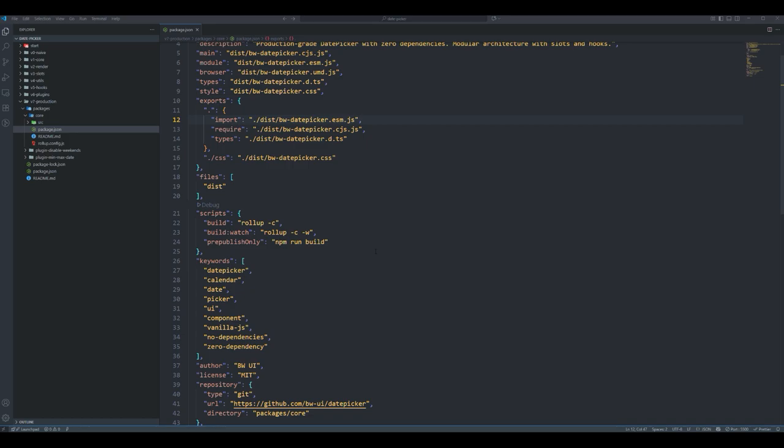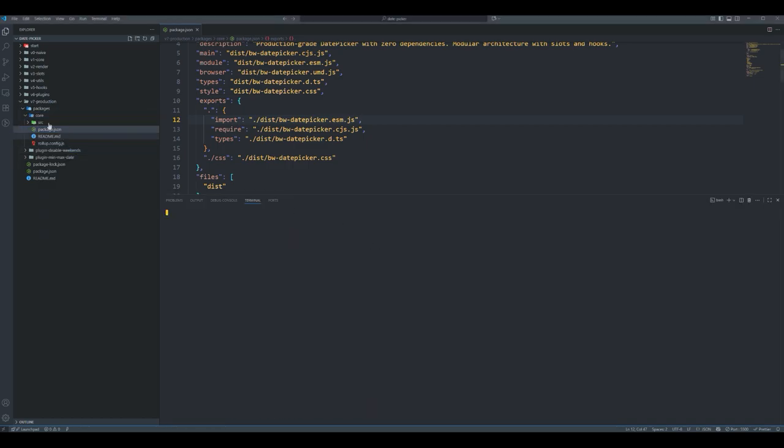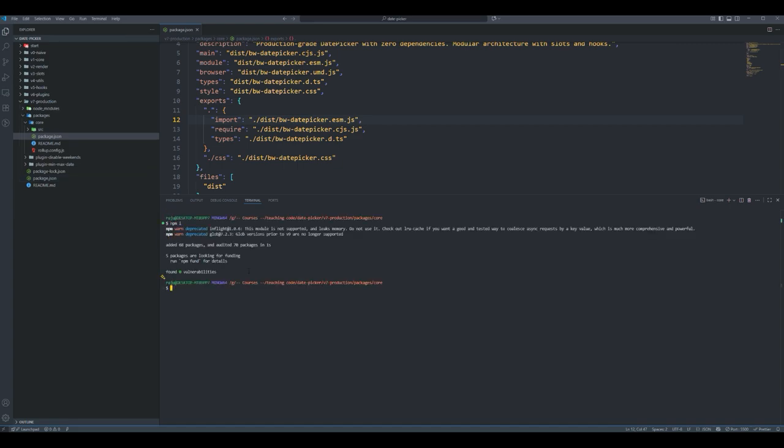Now we can publish our package. For that, I will open the integrated terminal in our core. And first we need to install the required packages. So npm install will install all the required packages to create a bundle that we can publish.